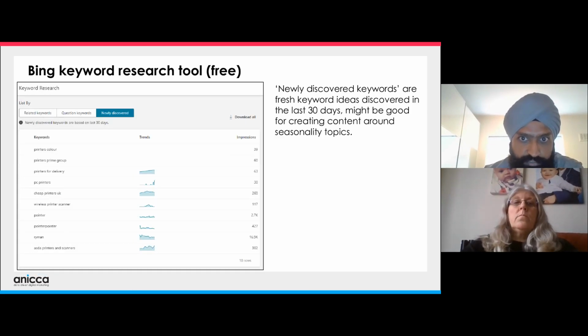And then newly discovered keywords within this tool, all it means is keywords that the tool found that are related to your brand within the last 30 days. So that can be helpful for seasonality. Basically, a topic that is popping off right now, you want to find related keywords to that.